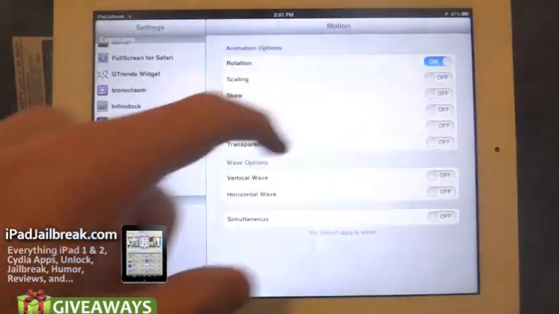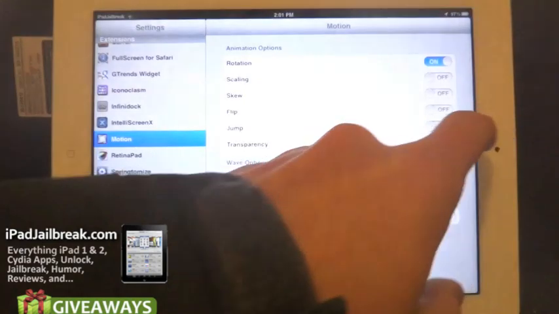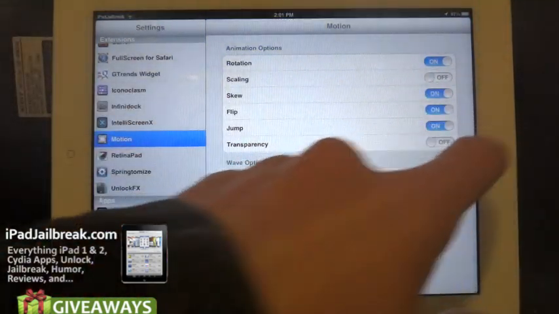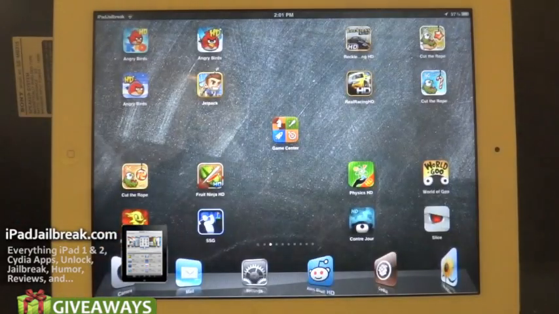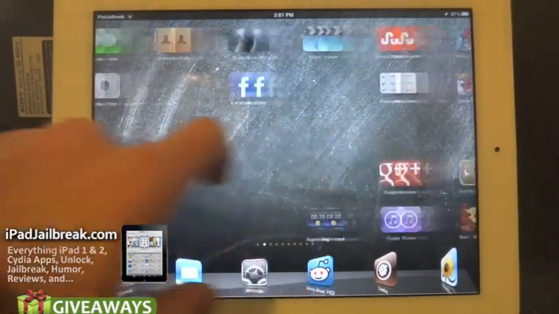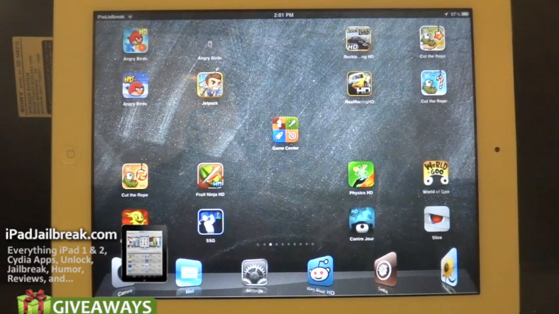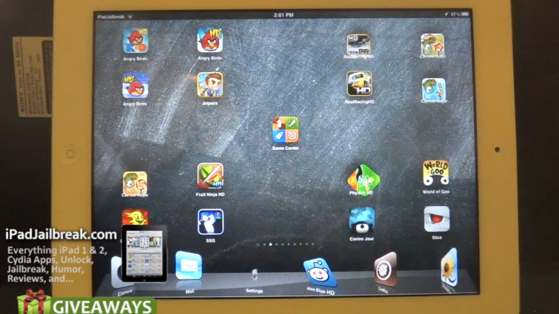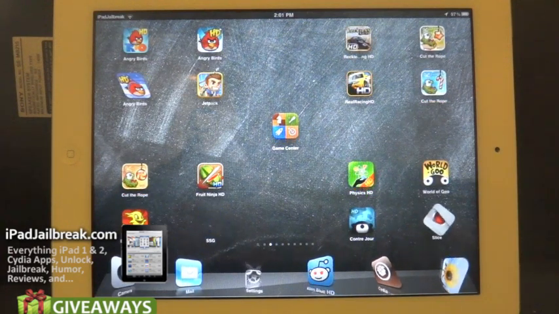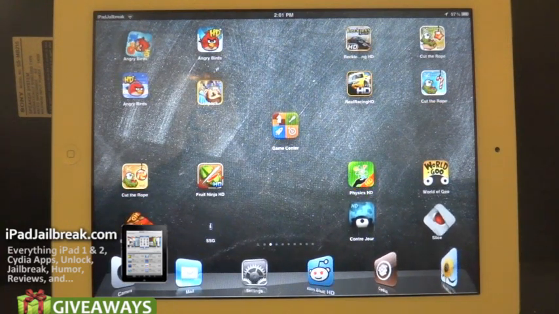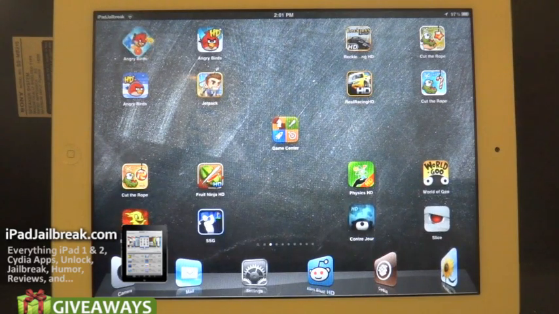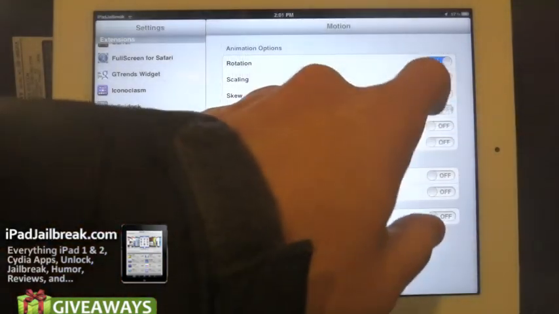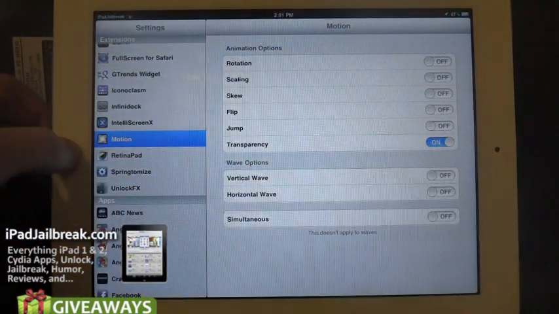You can have multiple ones on, so I could have them skew, flip and jump. Go ahead and turn a few of these on and see what it looks like. See, a few of them are skewing, a few of them are flipping and jumping, some are just rotating. So there's just a few different options here to have your icons do a few different things.